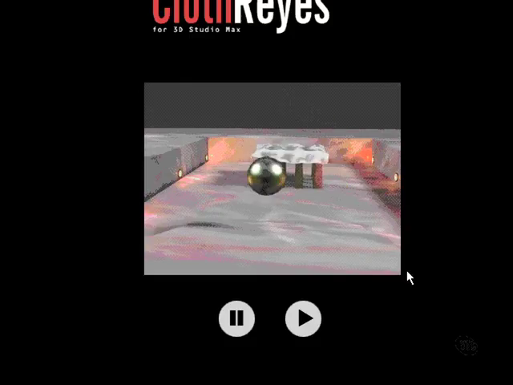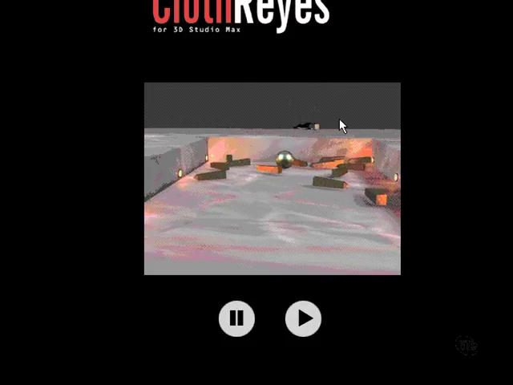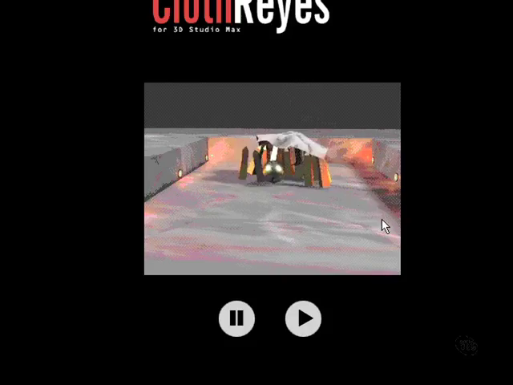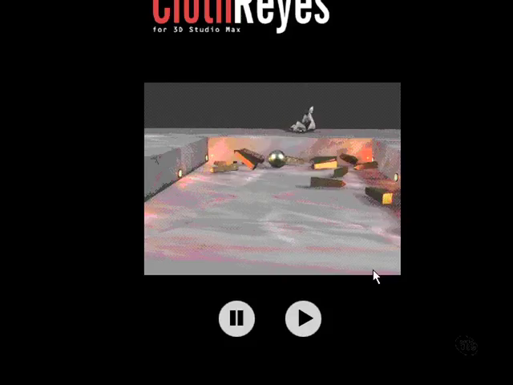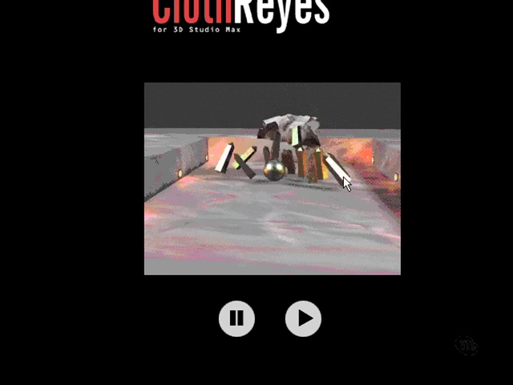In this Cloth Reyes demo, this napkin on top of the pillars gets thrown around like it was real cloth. So you can see that by adding plugins to 3D Studio Max, you can increase the power and certainly increase the realism of your animations and your scenes.